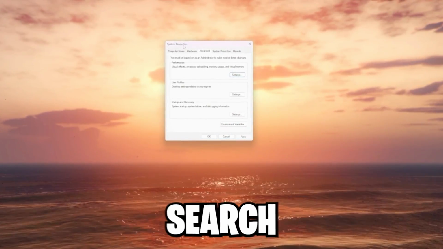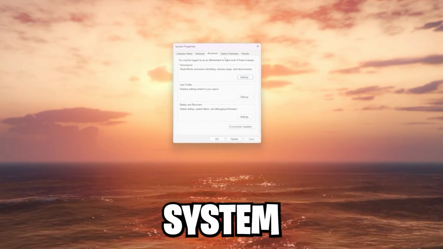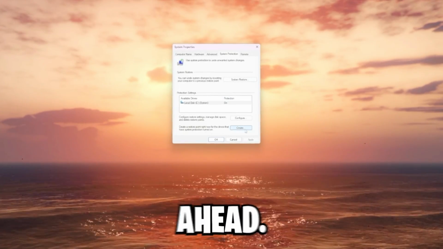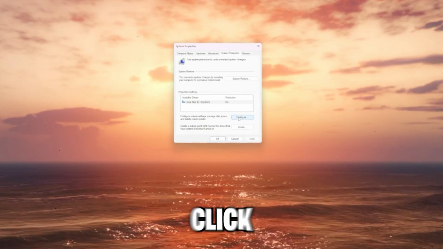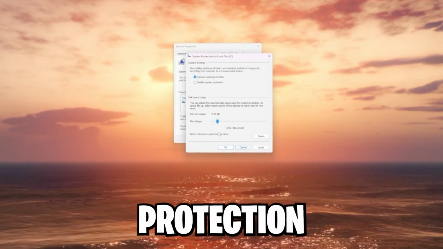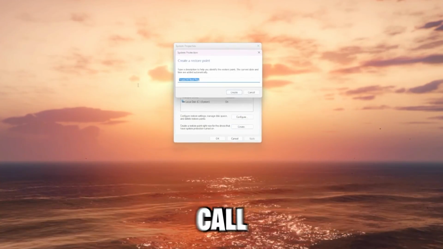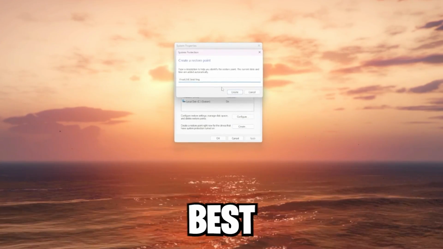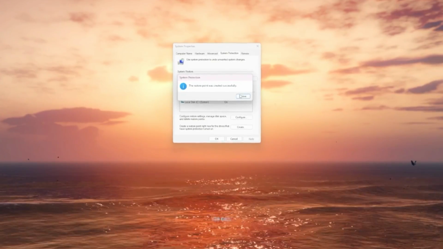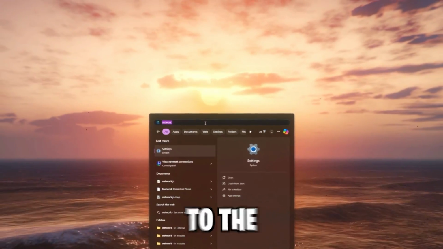Go into your Windows search bar, search for advanced system settings, and go to the system properties tab, system protection. Click on the create button. If it's grayed out for you, click on configure, turn on the system protection, set this to around 10%, apply these changes, and then you should see the create button. You can call this whatever you want, but I'm gonna go with Frostlife best ping. Great. Once it got created successfully, we can close this and continue by going to the network tab.